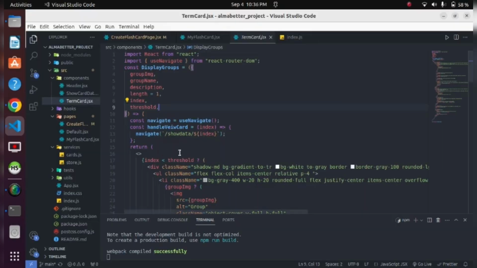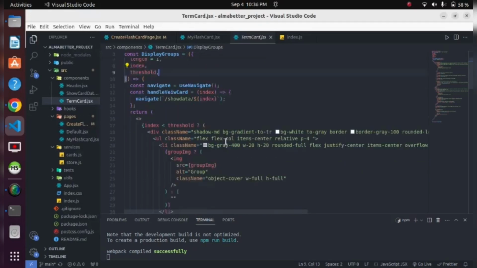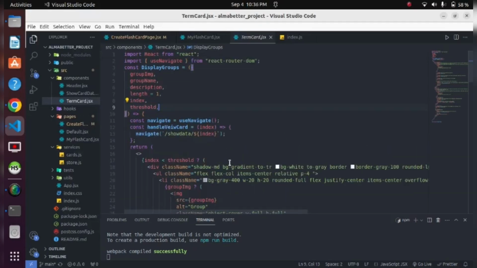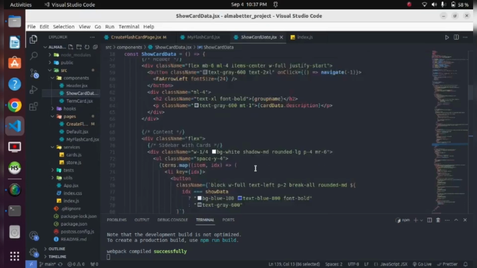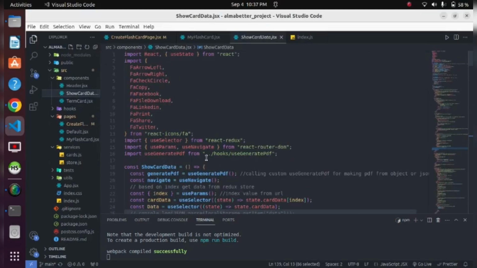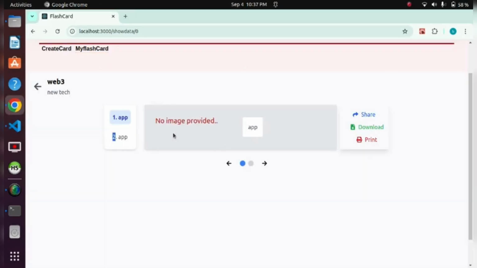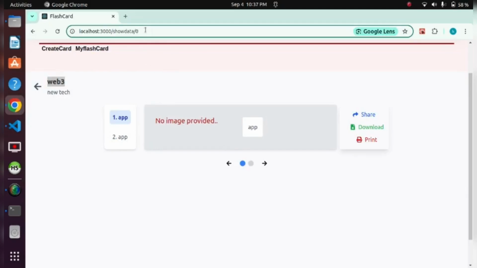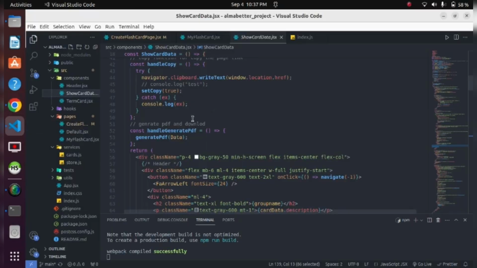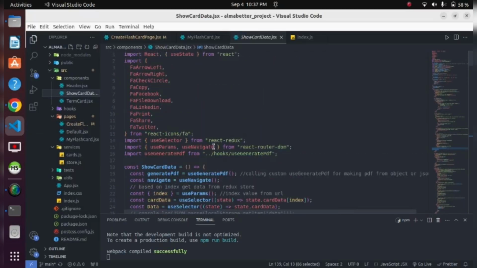And the last component, the last page of this app, is show card data here. When I hit view cards, this will take you to this URL with some parent value. Now it is 0, which is basically the index value. And let's see how I implemented this.